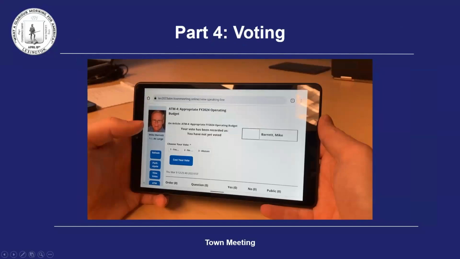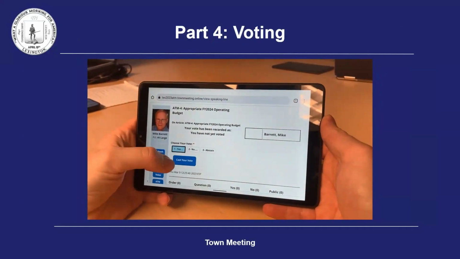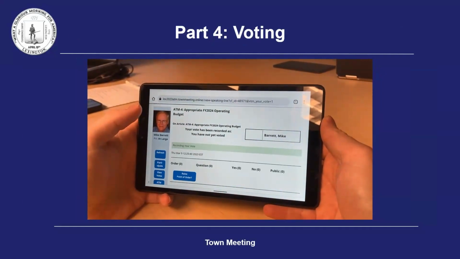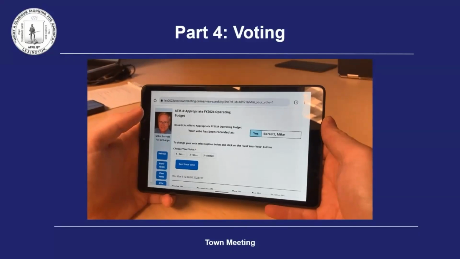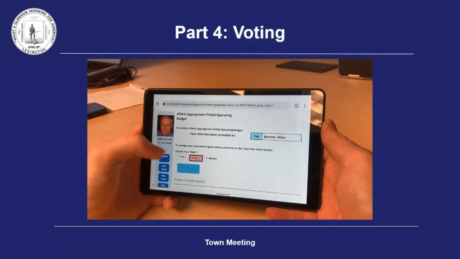Part 4, Voting. Once debate has concluded, the moderator will open the article for voting. Your town meeting tablet will prompt you to enter a vote of either yes, no, or abstain. To log your vote, select either yes, no, or abstain according to your support regarding the article in question, and then tap Cast Your Vote.